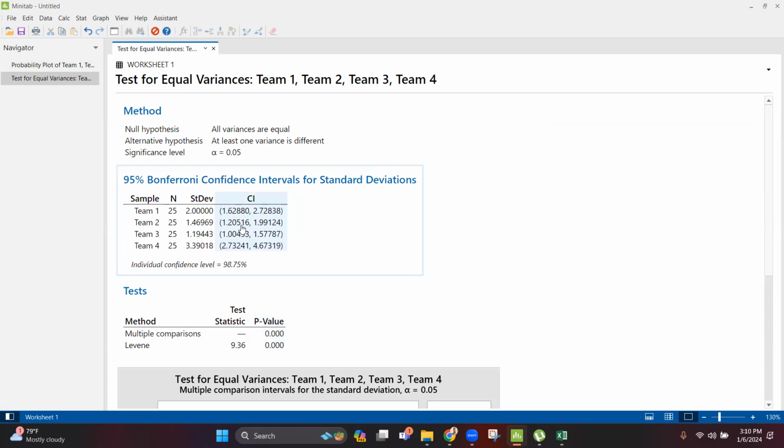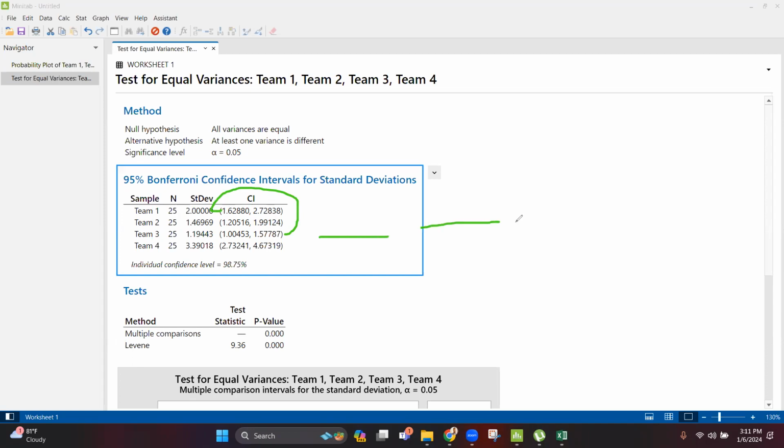There is a difference, and you can see the confidence intervals of the variances, one or the other is not overlapping with each other. For example, team 3 is ranging from 1.0 to 1.57, while team 1 is starting from 1.62 going up to 2.78. So between the upper point 1.57 and the starting point 1.62, a clear gap is created. Whenever a gap is created in the confidence interval, it's the alternate hypothesis.